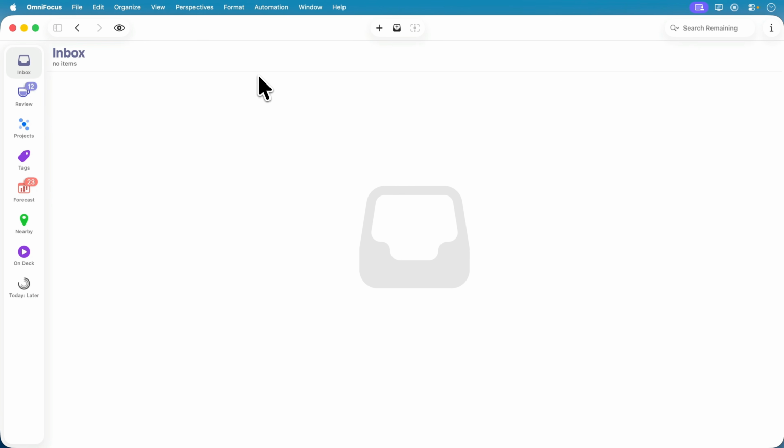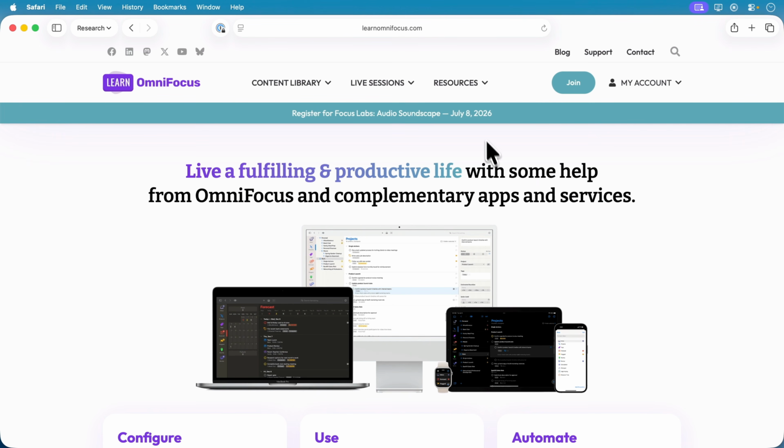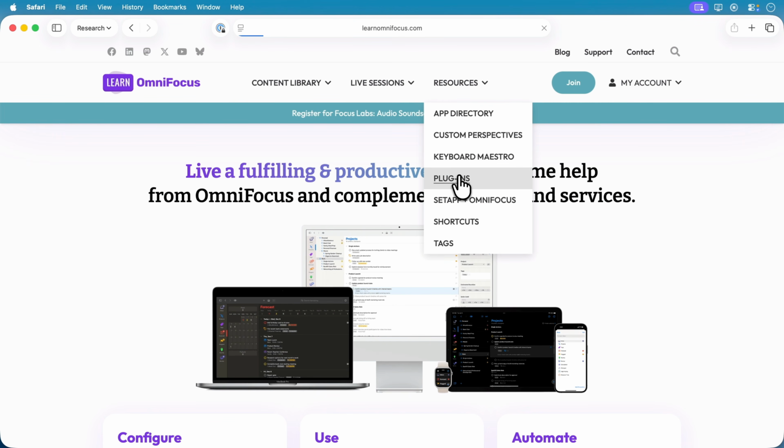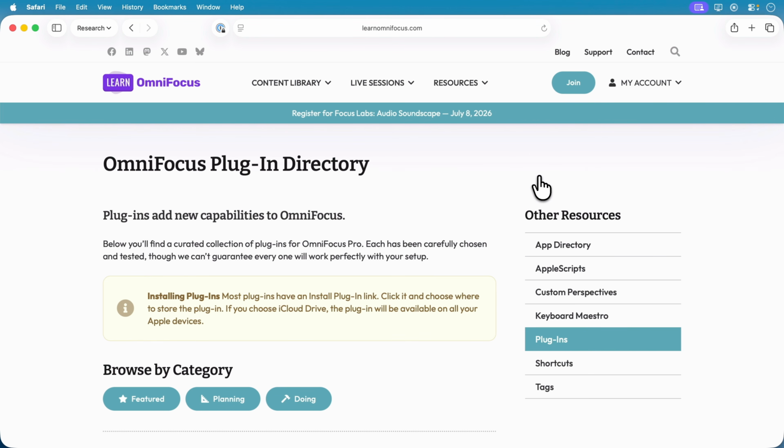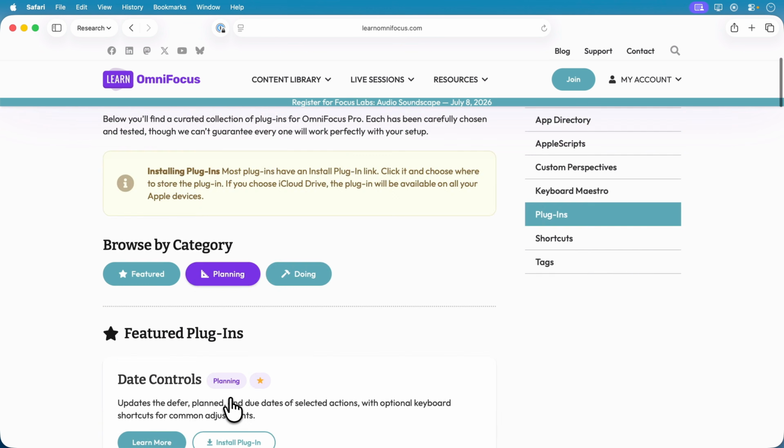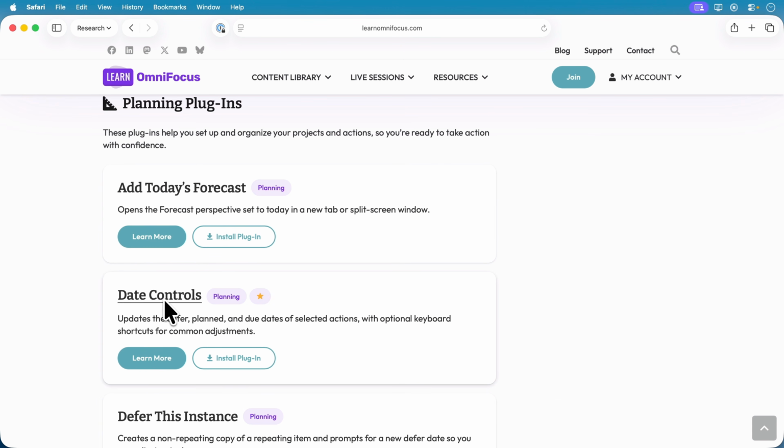And then let's go over to Learn OmniFocus. If you go to Resources and choose Plugins, you'll be taken to the OmniFocus Plug-In Directory. The specific one that I want to install is under the Planning category. And here it is, Date Controls. I could just click Install Plugin to install it right away. This button will work on the iPhone, iPad, and Vision Pro. And as we'll see, you can set it up so that once you install it on one device, it's going to be available on all of the other devices.